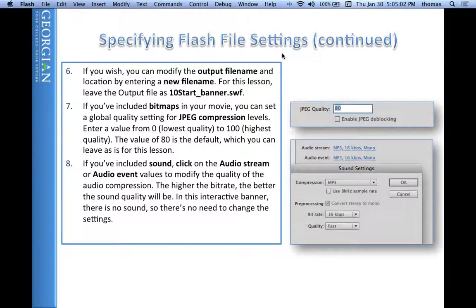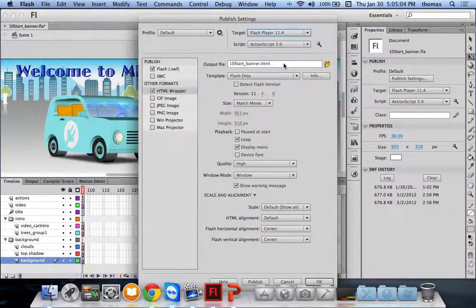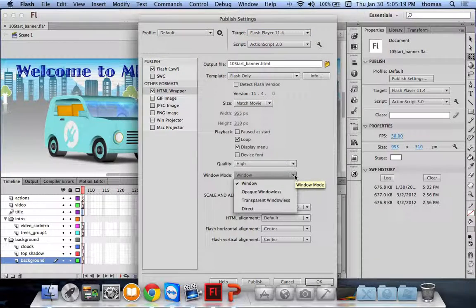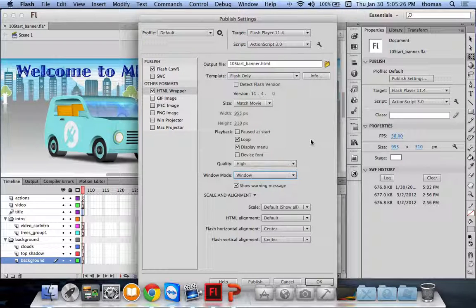If you go to the advanced section, you can choose, again, different options for playback and for quality, right? Like right now, my quality is set to high. But the window mode is window. You can also make it transparent windowless, opaque windowless, and so on. Different kinds of publishing options. And we can try some of these things out.